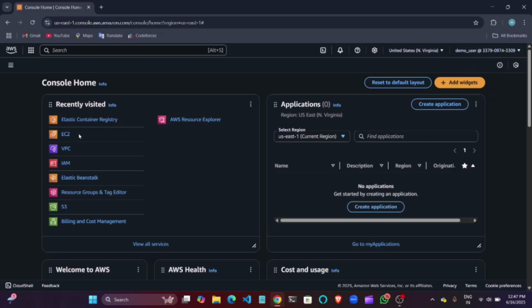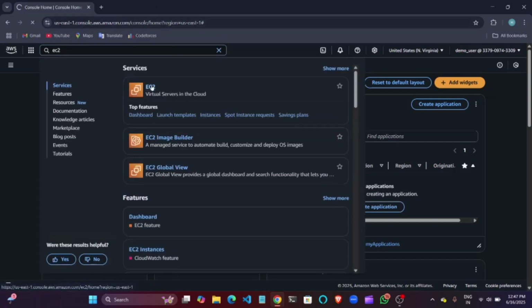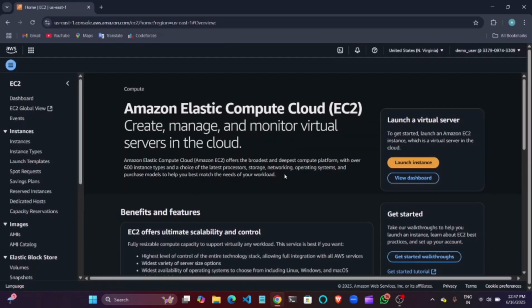So creating an EC2 instance is really easy. Just go to, or here I have this EC2 right in front of me, but you can go and search for EC2 and you can find it here as well. Okay, so once you open this, you can clearly see that there is an option of launching an instance. You can simply click on this.